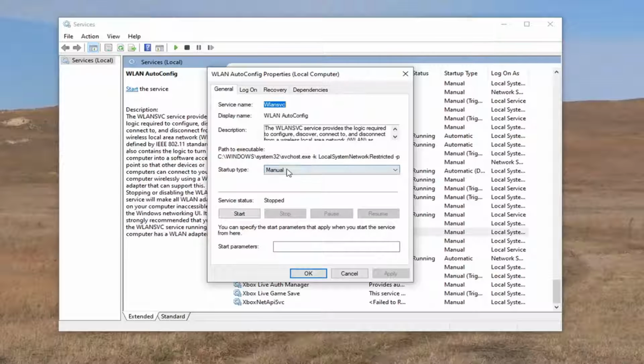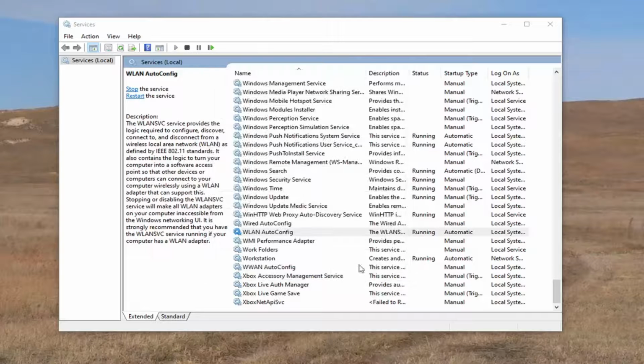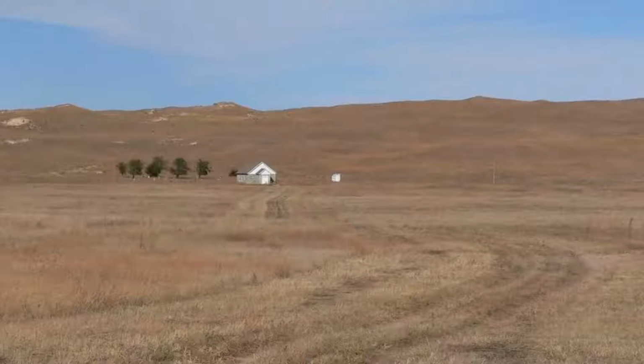Set the startup type to automatic and then start the service, and then select apply and OK. Once you're done with that, close out of here. See again if that has resolved the problem.